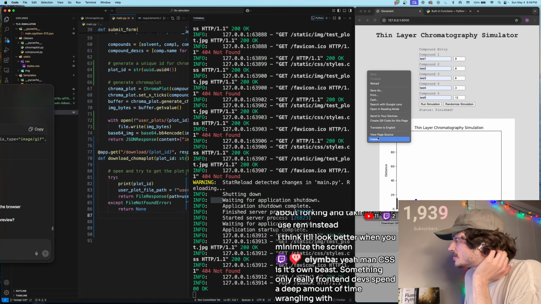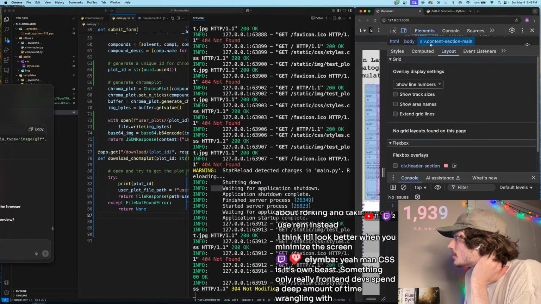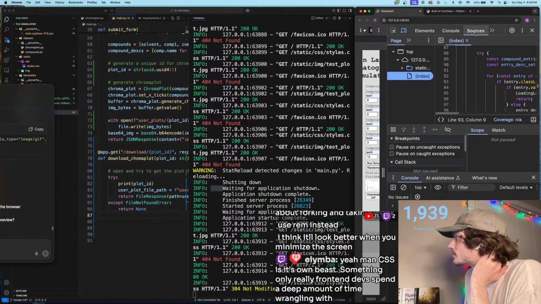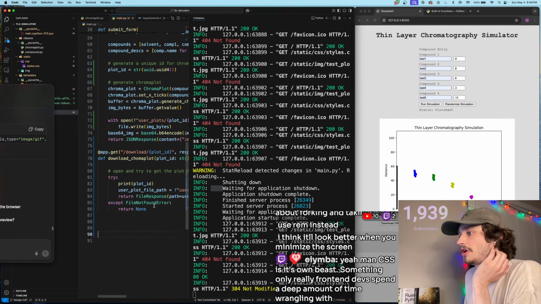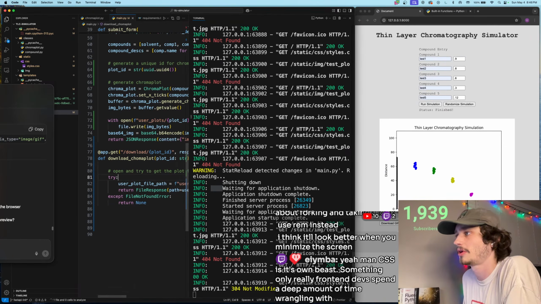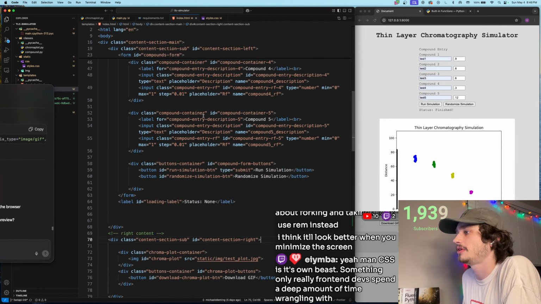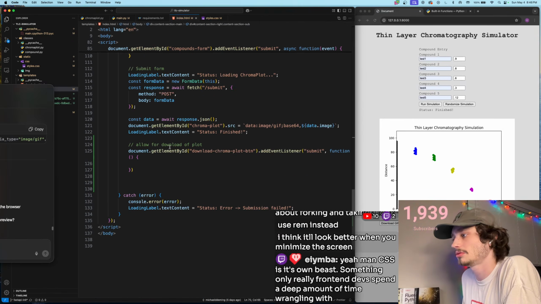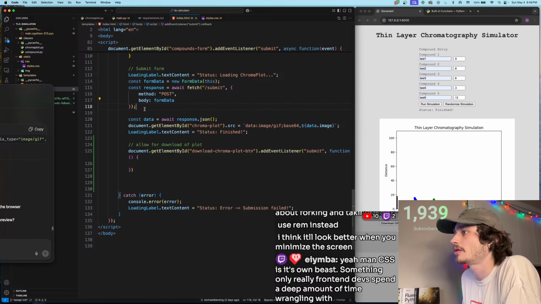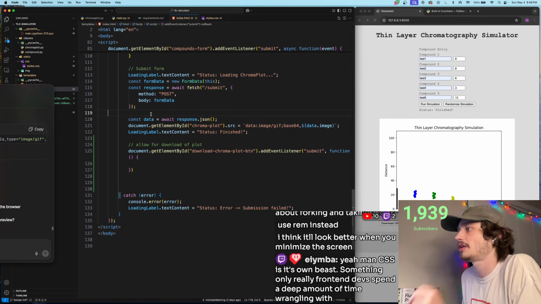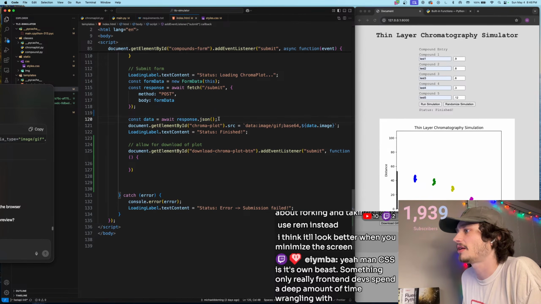So here, let me go inspect console source. Oh, let me do console log. Yeah, let's console log rather than print here in the Python terminal. So let's go here on this form data. We want to console.log. This is the response we got back.